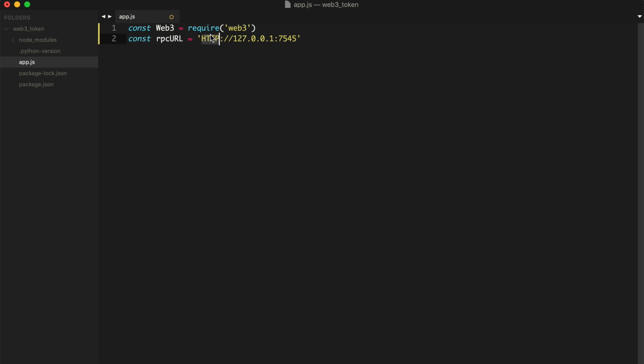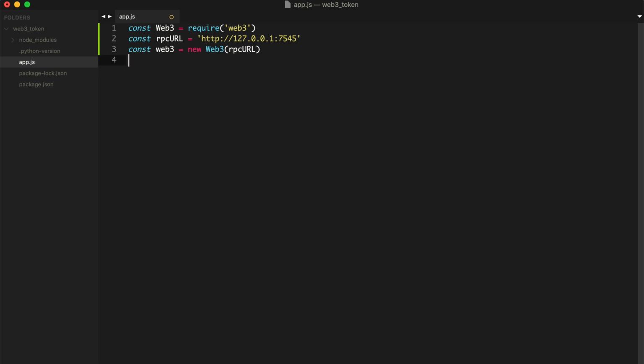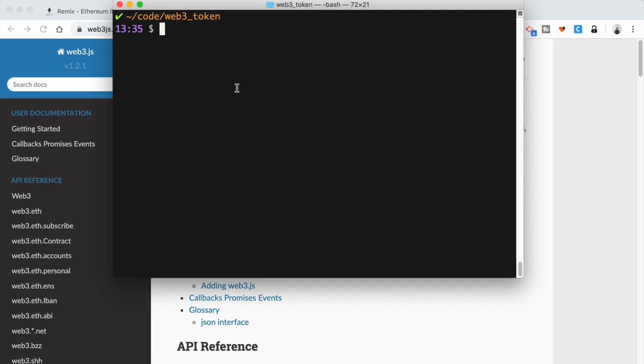All right. And we'll say HTTP lowercase. And then let's create the Web3 connection like this. const web3 lowercase equals new Web3 RPC URL. All right, now let's just create a smoke test to make sure that everything is set up properly.